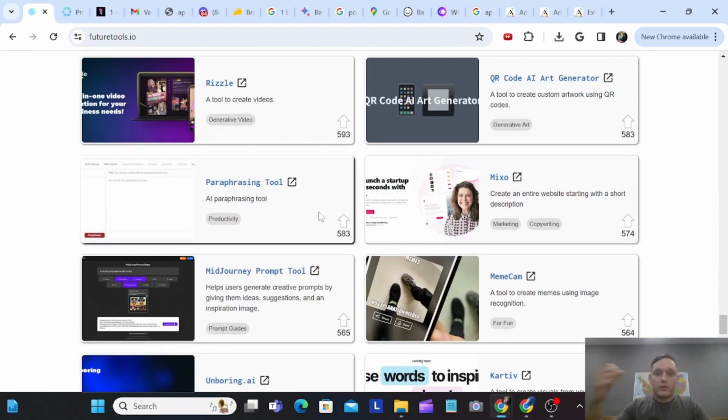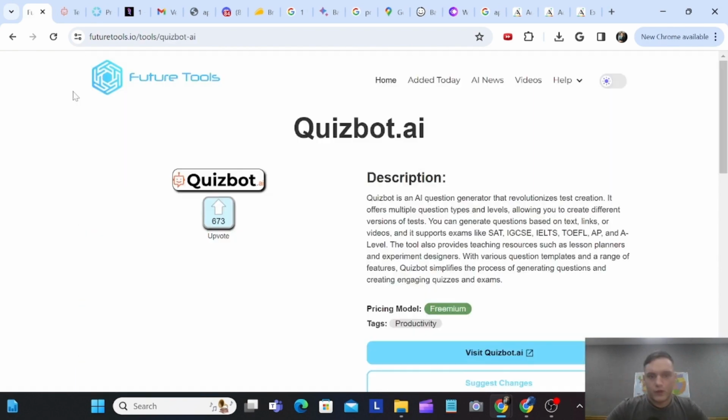So like I said, without further ado, let's pick up where we left off. All right, starting right off the bat, we got Quizbot.ai. Quizbot is an AI generator that revolutionizes test creation. It offers multiple question types and levels, allowing you to create different versions of tests. You can generate questions based on text, links, or videos.